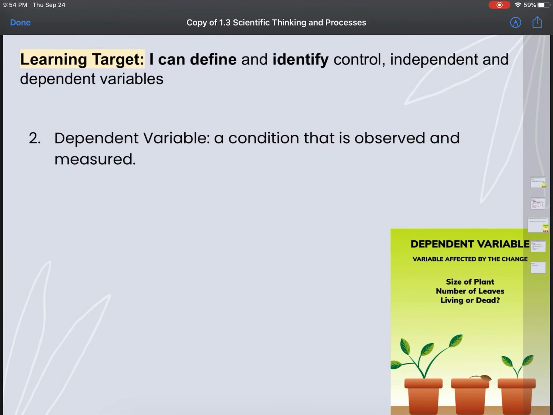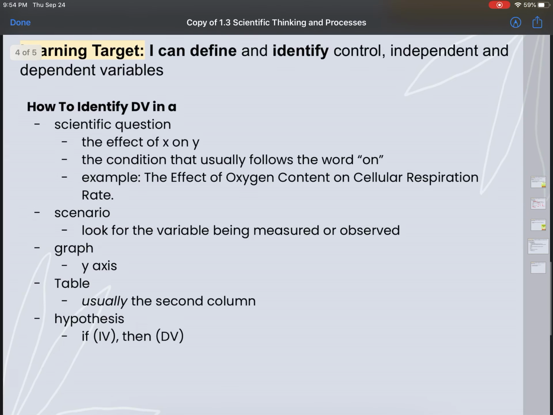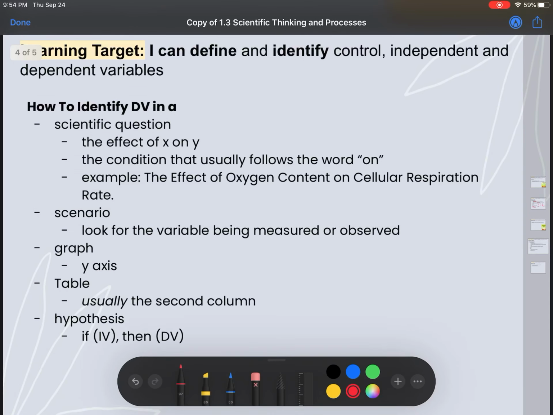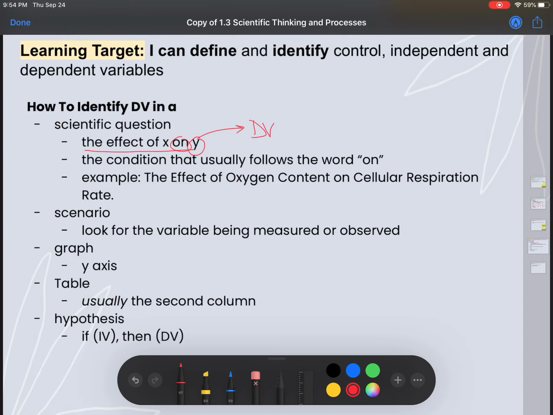The next type of variable that you need to know is a dependent variable. A dependent variable is a condition that is observed and measured in an experiment. In order to identify a dependent variable, if you are given a scientific question, again, which is written in the following format, the dependent variable is going to be following the word on. Okay, so this will be our dependent variable. Let's look at our example again, the effect of oxygen content on cellular respiration rate. So as you can see, cellular respiration rate is our dependent variable because it follows the word on.